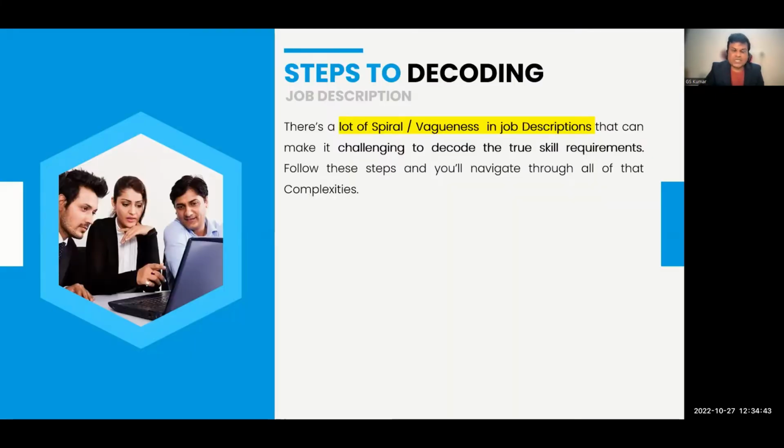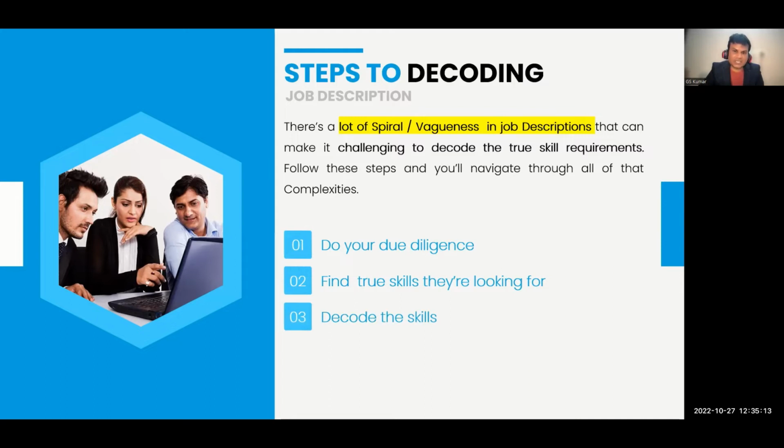We will get into steps in decoding a job description. There is a lot of vagueness in a job description that can make it challenging to decode the true skill requirements. So if you follow these kinds of step-by-step guidelines, that will help you understand the entire JD. First thing, do your due diligence of a particular JD. Second, find true skills they are looking for. Third, decode that skills, meaning understand the jargons and technical skills. And fourth, the most important, don't be afraid to ask for help. Be it your colleague or your reporting manager or the hiring manager. Ask for help during the entire process.